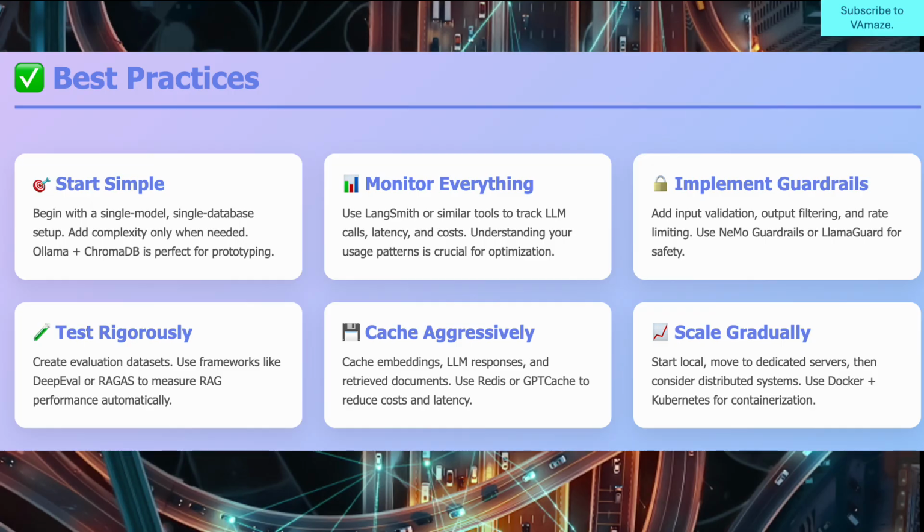Fifth, cache aggressively. Cache embeddings, LLM responses, retrieved documents. Use Redis or GPTCache. This reduces costs and latency dramatically. A 90% cache hit rate is achievable. Sixth, scale gradually. Start local, move to dedicated servers, then consider distributed systems. Use Docker and Kubernetes for containerization when you're ready.